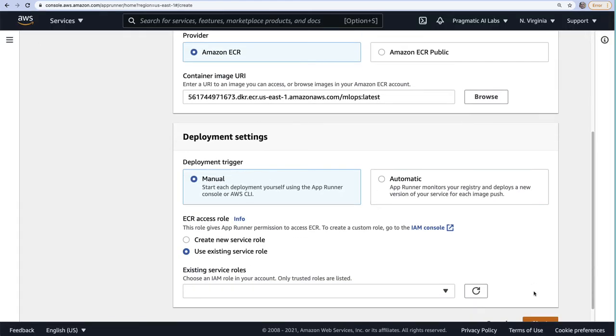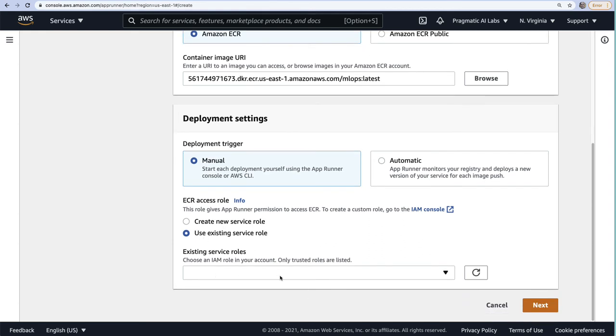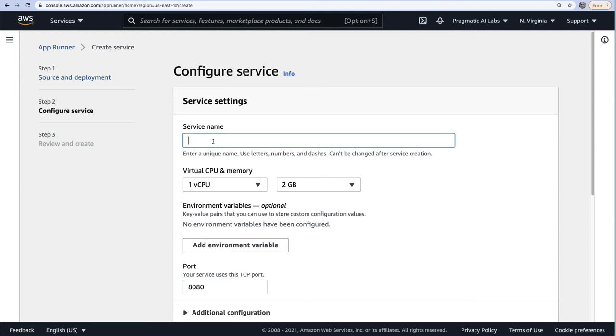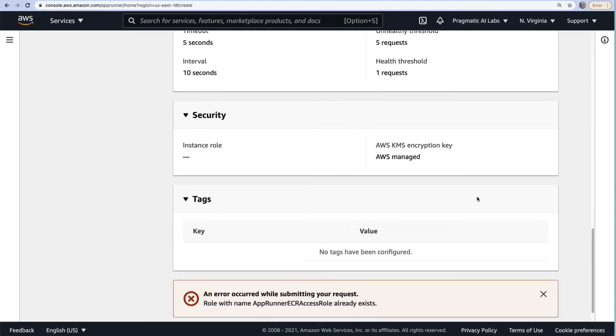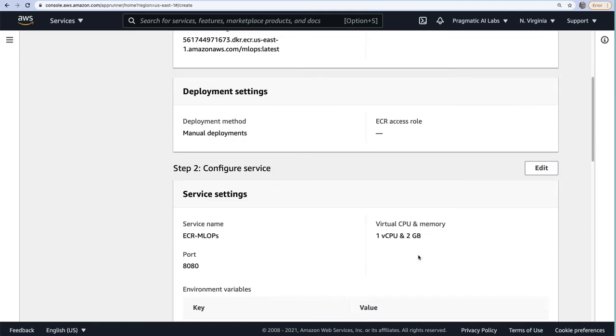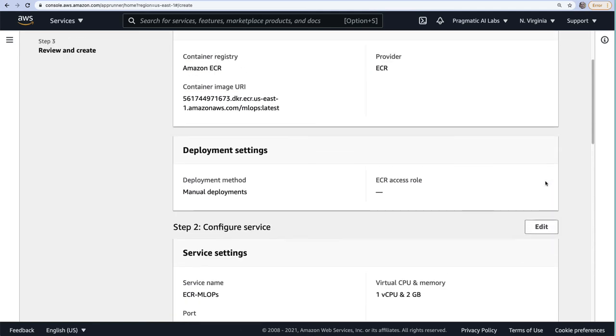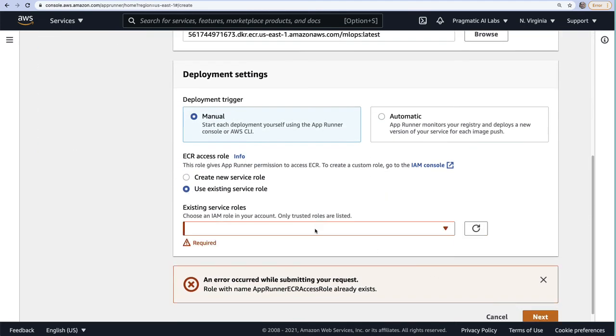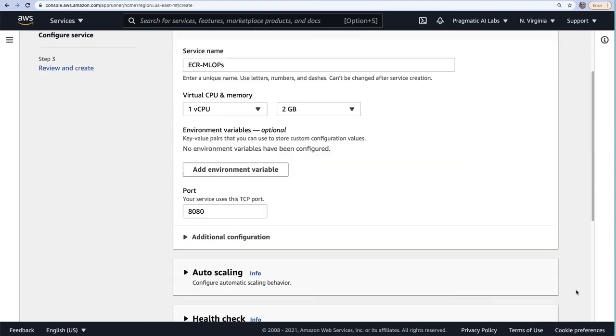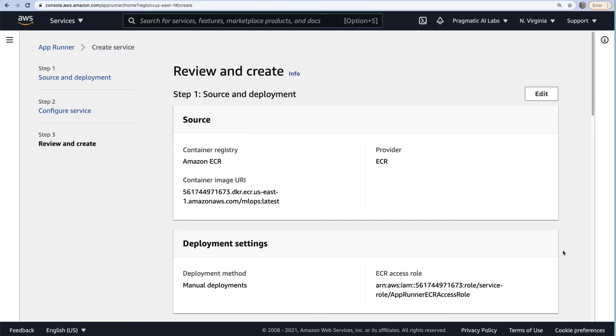We can do a manual deploy. We use existing. This role gives App Runner permission to access ECR. Let's create a new role. Sure, that looks good. And then for the service name, we'll just call this ECR MLOps. Leave everything the same. And we go ahead and create and deploy. So, this role already exists. Okay, well we can fix that, which is edit this. Let's use an existing role. There we go. And we'll go ahead and push next and deploy this change. That looks good.